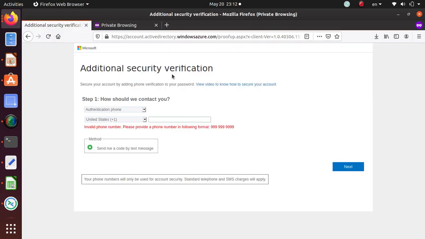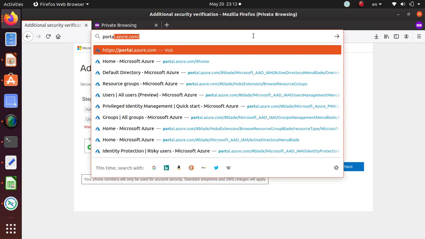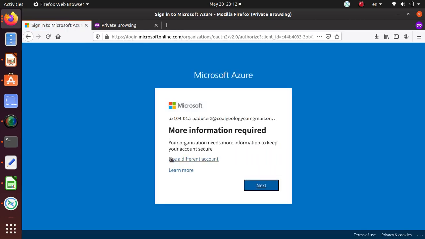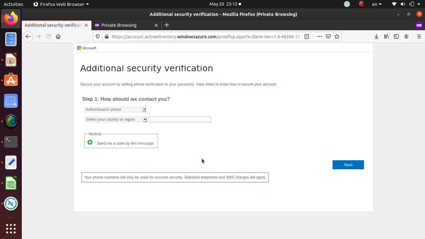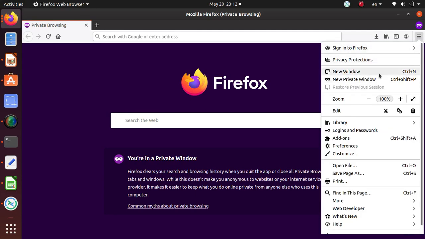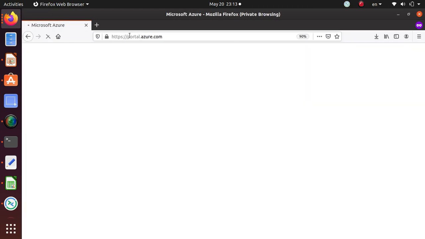So right here, I'm that same user. If I go back to portal.azure.com again, and let's do next. It's still, so maybe I need to get rid of it completely and open a brand new private window. Can I open a new one? Okay, so let me try portal.azure.com.